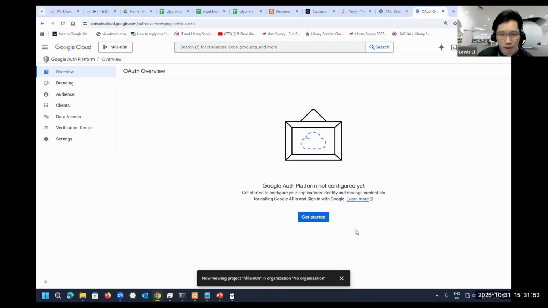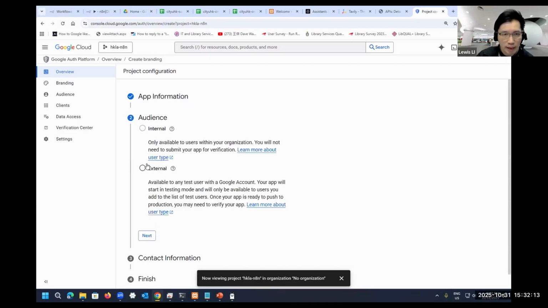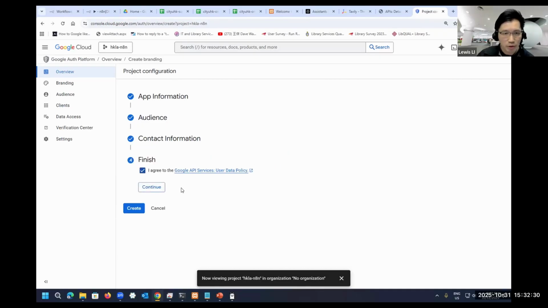So when I go to OAuth screen, I click Get Started, and then I need to submit the application name. I use the same. Okay. And the email is the same, my email. Okay. I need to set up an application. And then next, I want this application to be available to all parties, so I click external. And the contact information is also my email, for example. And I agree to continue and finish to create.